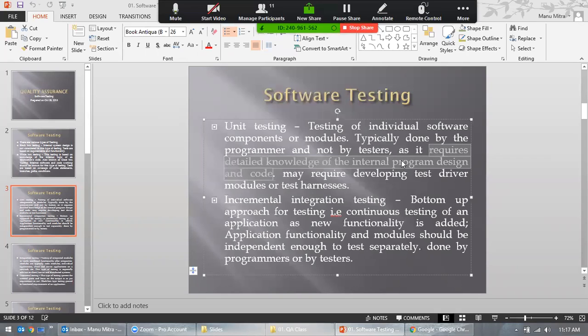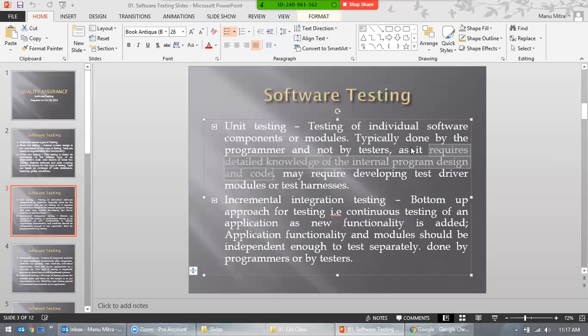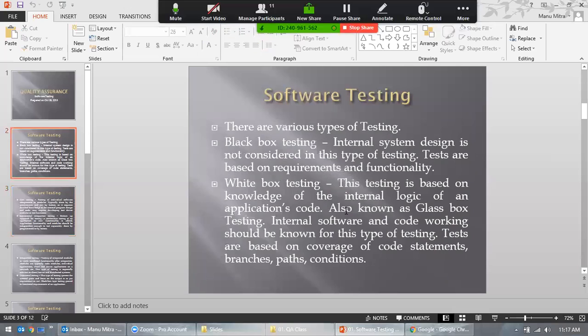White box testing is not done by the DBA. DBA is a database administrator, which is a different job altogether. It's a programmer. You have to be a little specific here, because things get different if you take too many people into account. Okay, so yeah, you can go ahead.